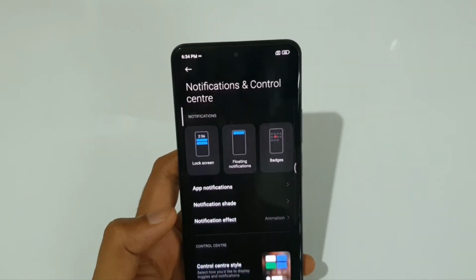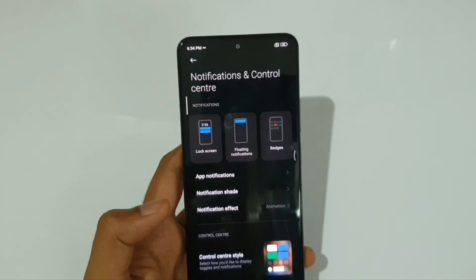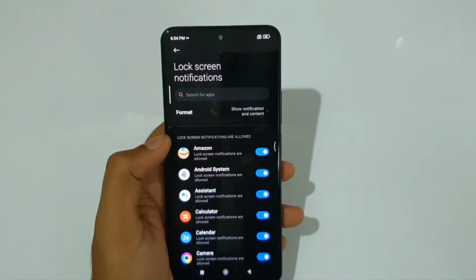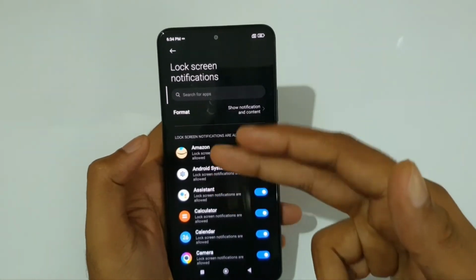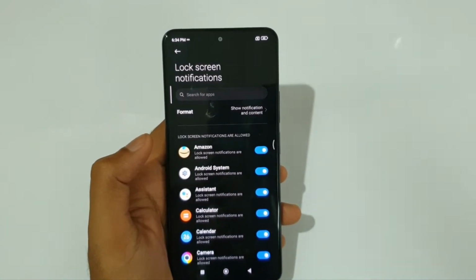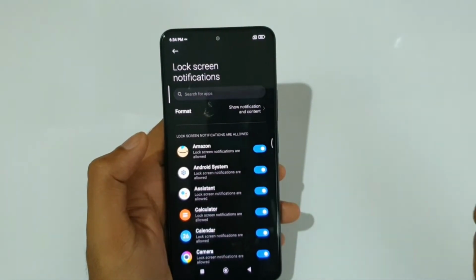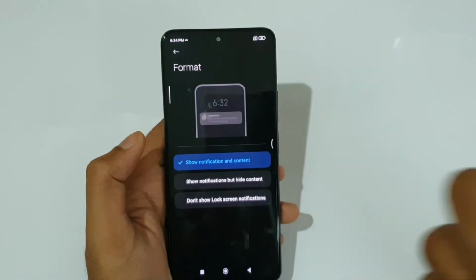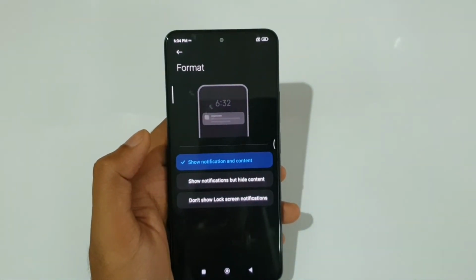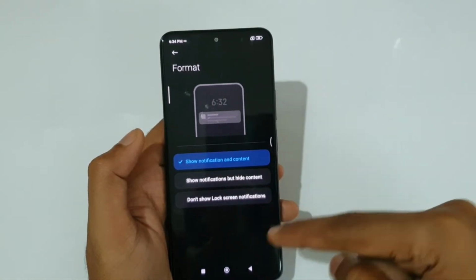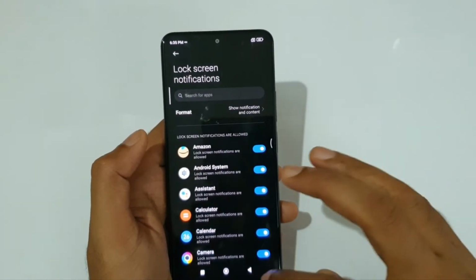Then the next thing would be related to notifications and control center. Over here you can see the lock screen notifications. If you want a particular set of applications not to be shown on the lock screen, you should turn off the applications which we don't need over there. And you can see show notification content, don't show notification. If you don't want to show any notifications, then you should choose don't show lock screen notifications, and then no notification will be shown.